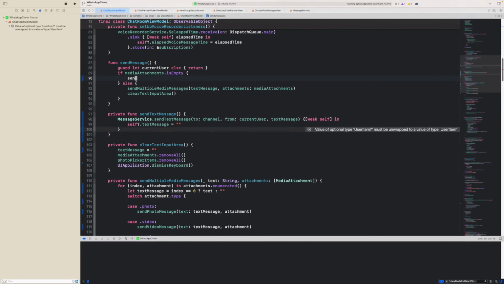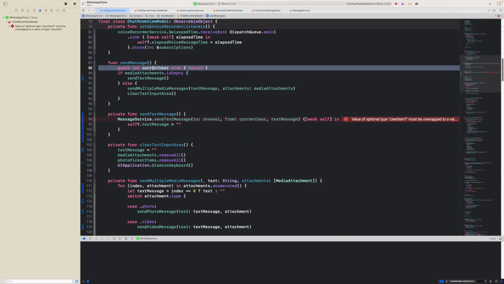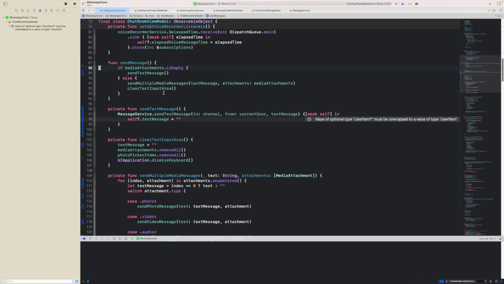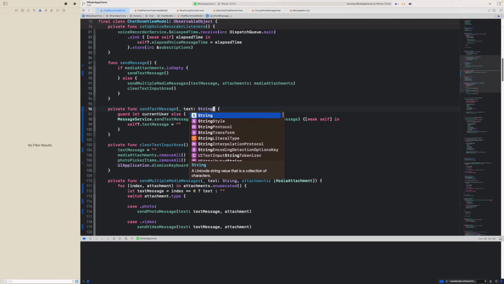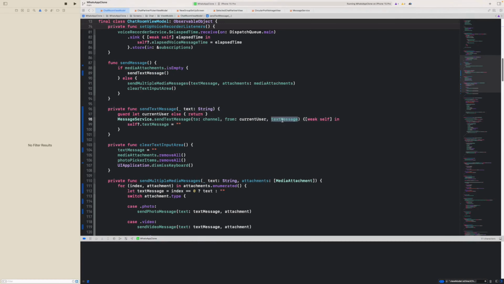And I'm just going to say sendTextMessage. And I'm going to unwrap the current user from here, inside of here, and that's the current user. And I actually don't want to pass in the direct text message. I want to pass in the text message as a parameter of this method. And so that's going to be a string. And I'm going to pass the text right here instead of the text message inside of our chat room view model. So now I'm going to fix this, and I'm going to pass in the text message.